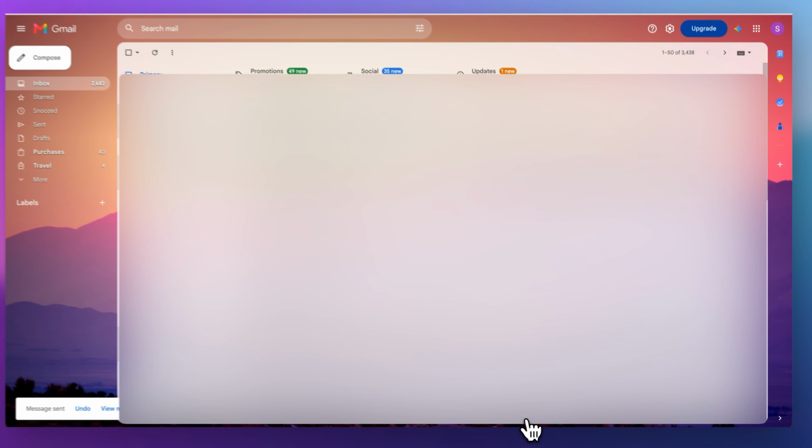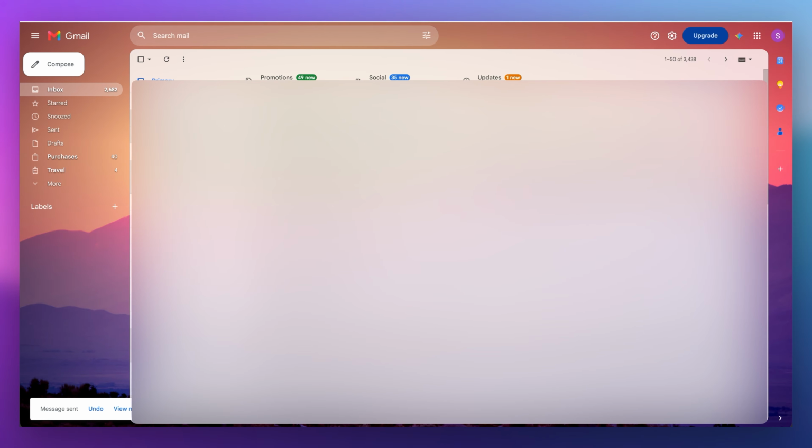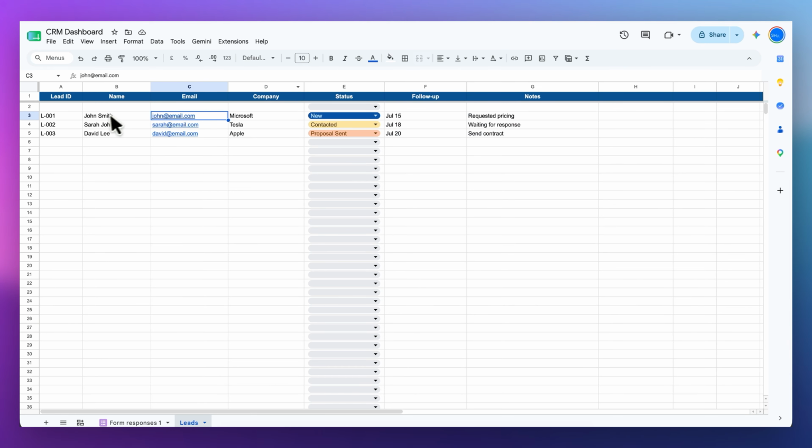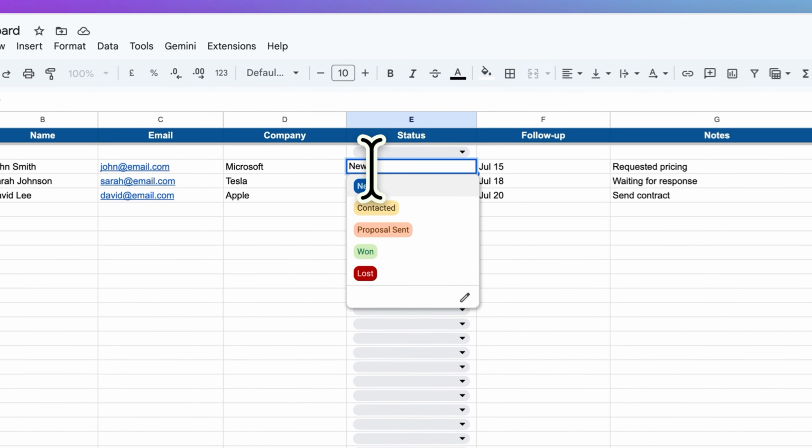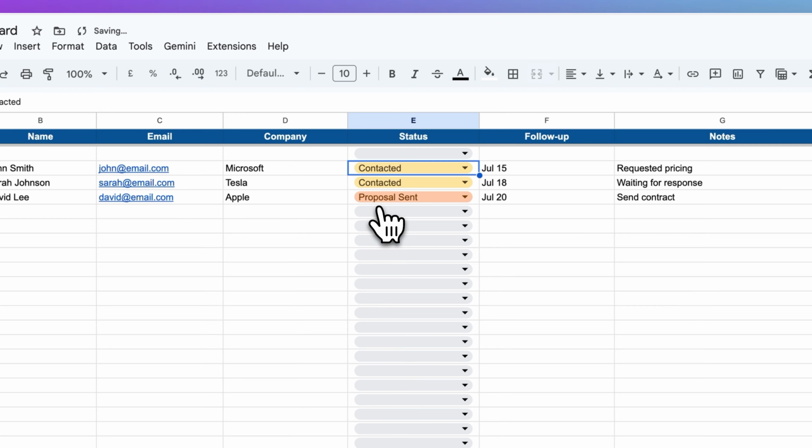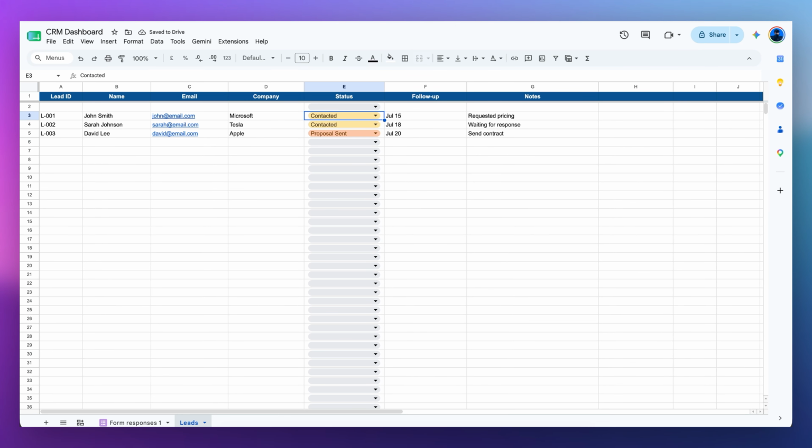Lastly, just click Send. Let's now head back to the CRM spreadsheet. Find the customer you just emailed. In the status column, change the value from new to contacted. Every time you contact a customer, it's a good idea to update their status. This helps you keep track of where each lead is in your sales process.